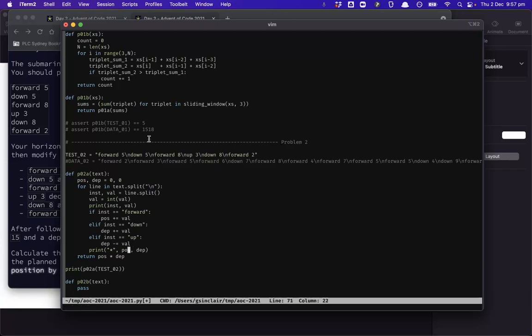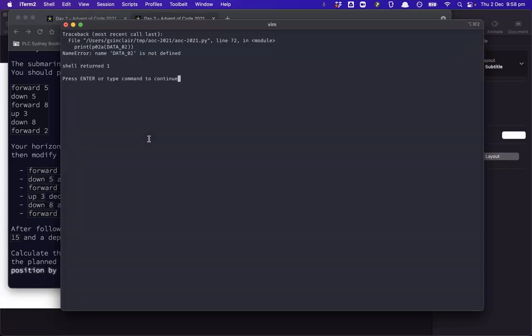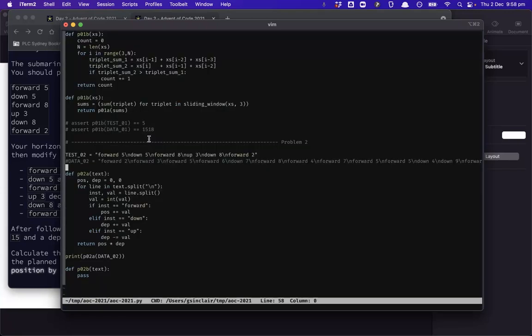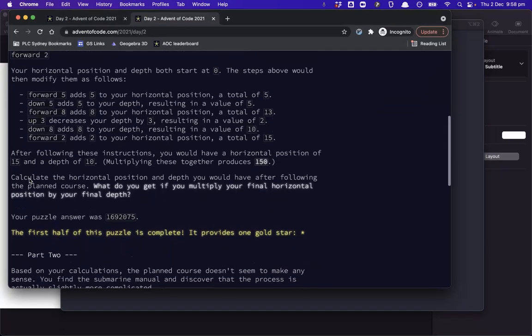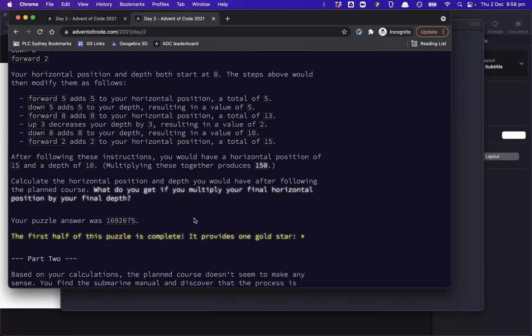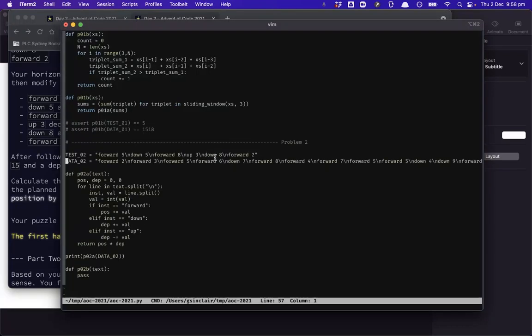Anyway, I'm glad that happened because you get to see how you do a bit of debugging, right? Just to see what's going on. Right, I'll get rid of those now. So 150, yep. And if I changed it to data, then I need to uncomment this. So 1692075, and that's the answer that I've got here. Okay, now that was quick.